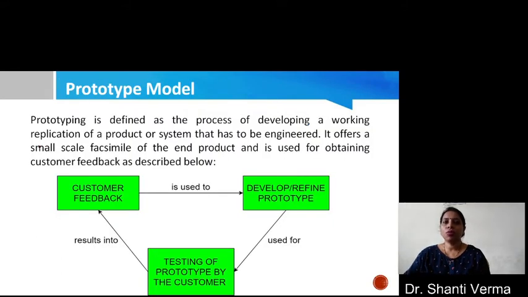Let's first discuss what the prototyping model is. Basically, prototyping is defined as the process of developing a working replication of a product or a system. It means prototyping is just a copy of your software or product that has been engineered, and it offers a small scale facsimile of the end product and is used for obtaining customer feedback.